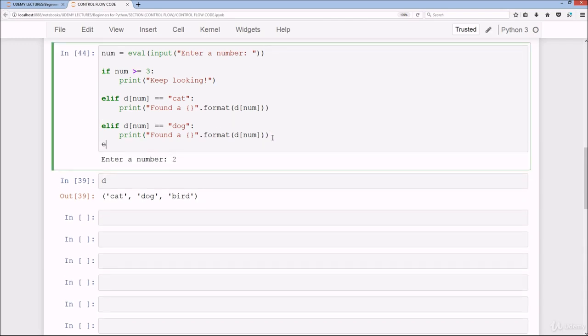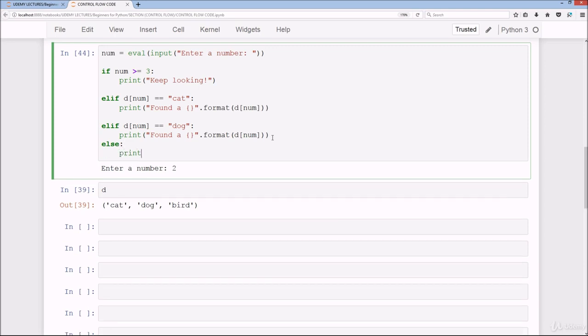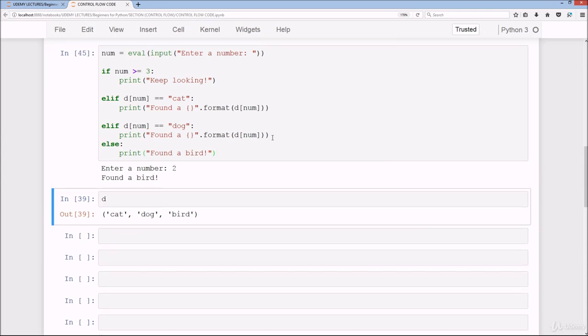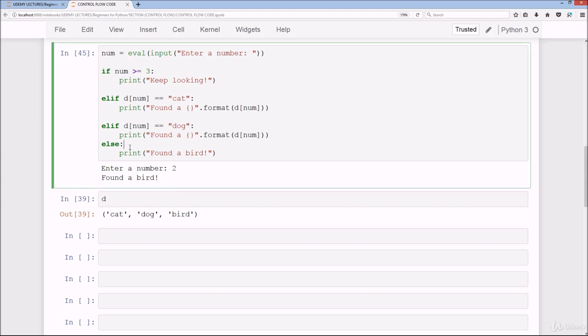So that's when the else statement comes in. So we do print found a bird. Let's do 2, and now we have found a bird. Because this is going to be 0 for the cats, 1 for the dog, and if we go 3 or above, it's going to be keep looking. So logically, we're only left with the number 2. That's why we can just do else instead of writing this elif here. Okay, and we can have as many elifs as we like in between the if and the else.